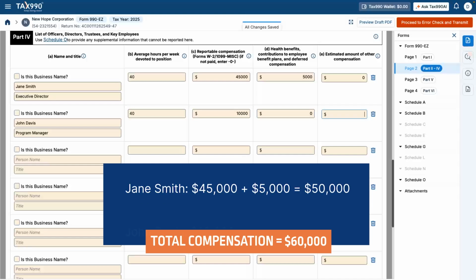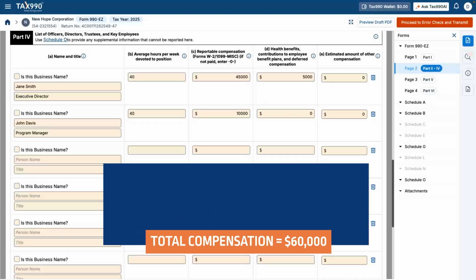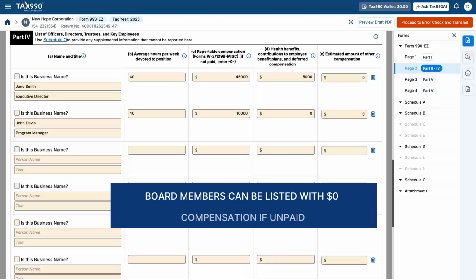For Jane Smith, her reportable compensation was $45,000, plus her health benefits or deferred compensation, which was $5,000. That totals to $50,000. For John Davis, his reportable compensation was $10,000. Adding Jane Smith and John Davis's compensation totals to $60,000. This matches Part 1, line 12. Here are some additional notes. Board members can be listed with 0 compensation if unpaid.